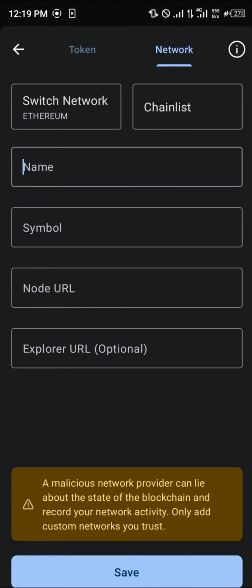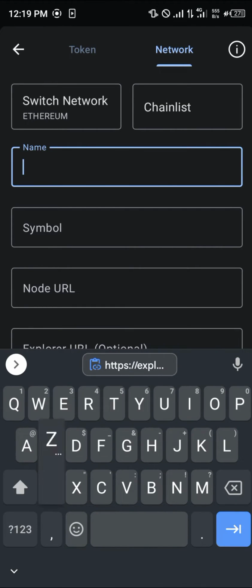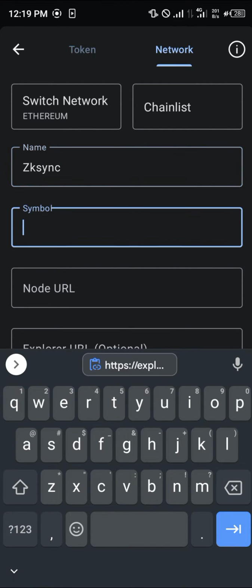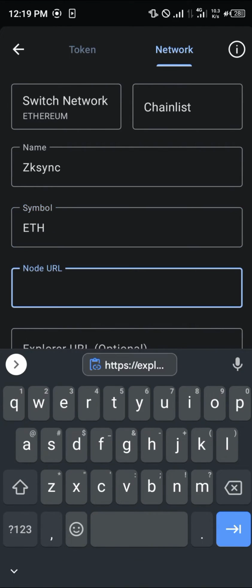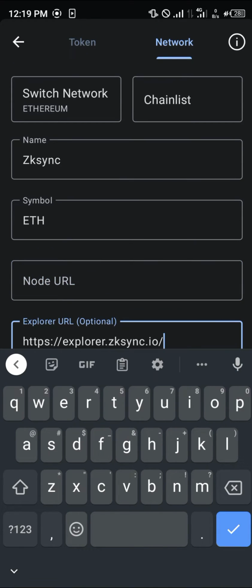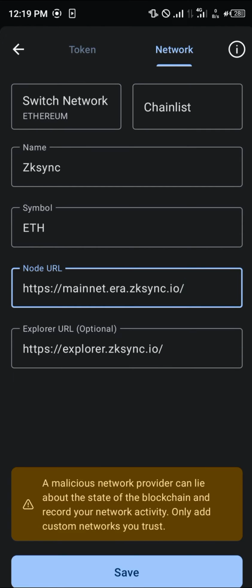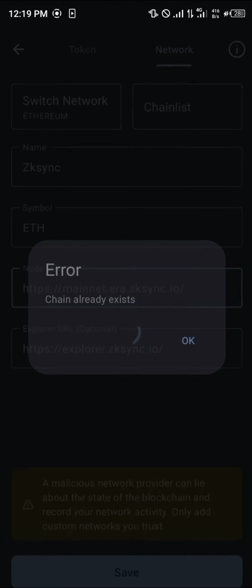So once there, we're going to be entering the name ZKSync, and the symbol is going to be ETH. The node URL, the explorer URL, and the node URL is this. And then you simply click on save.